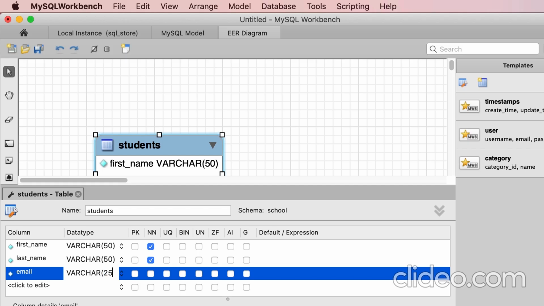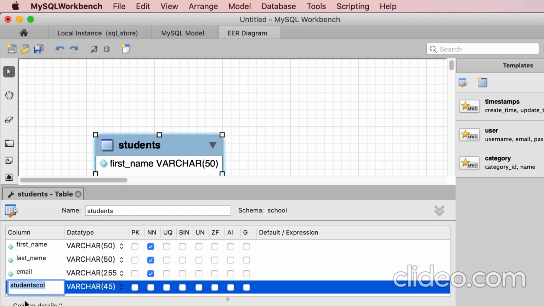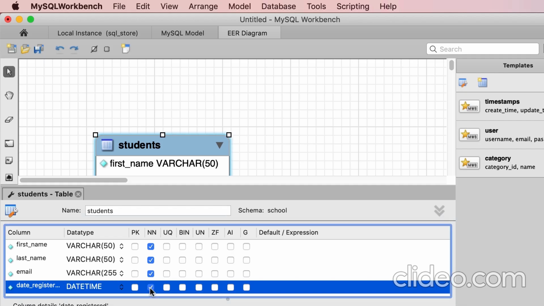So I'm going to go with 255. And also we want to mark this as not null. And finally, we're going to add date_registered. And for this, we're going to use a datetime so we can store both the date and the time the student registered. Also, we want to mark this as not null.